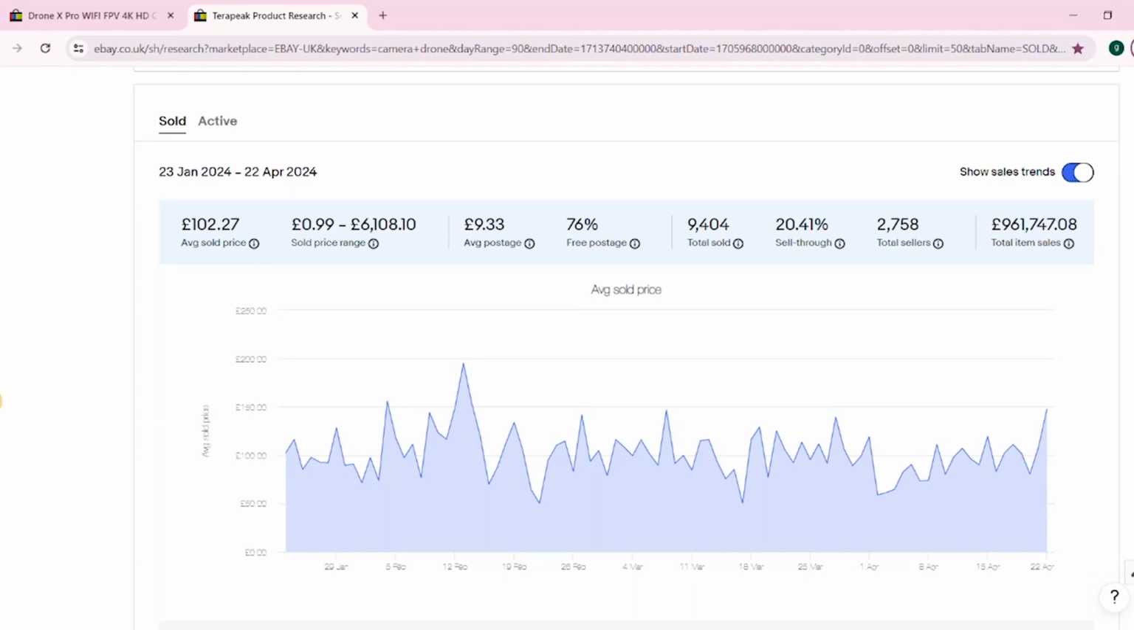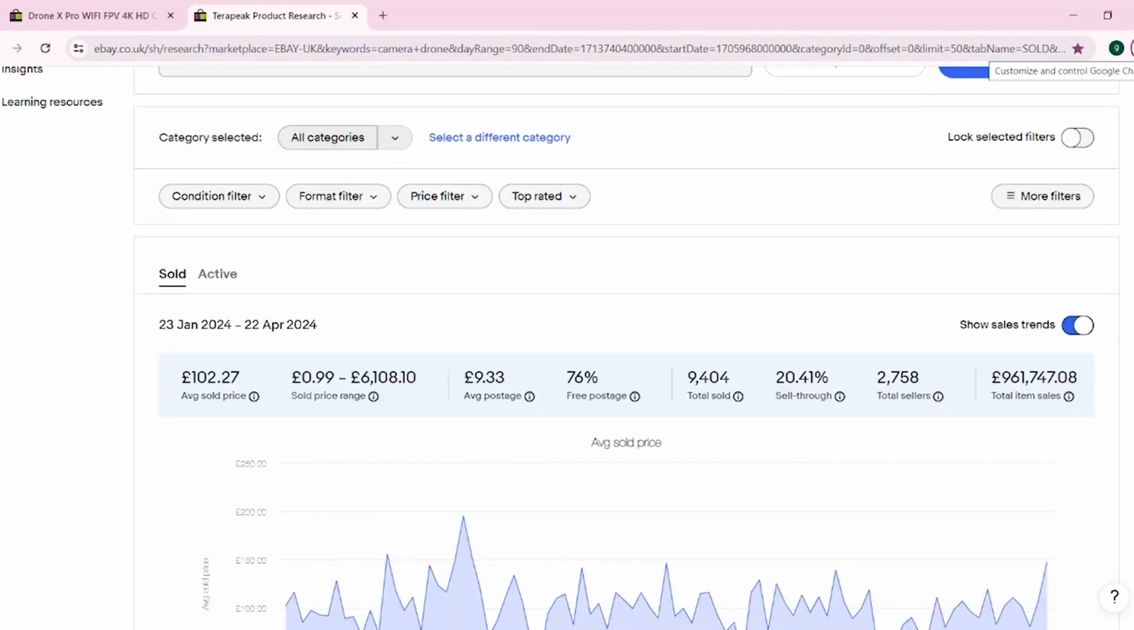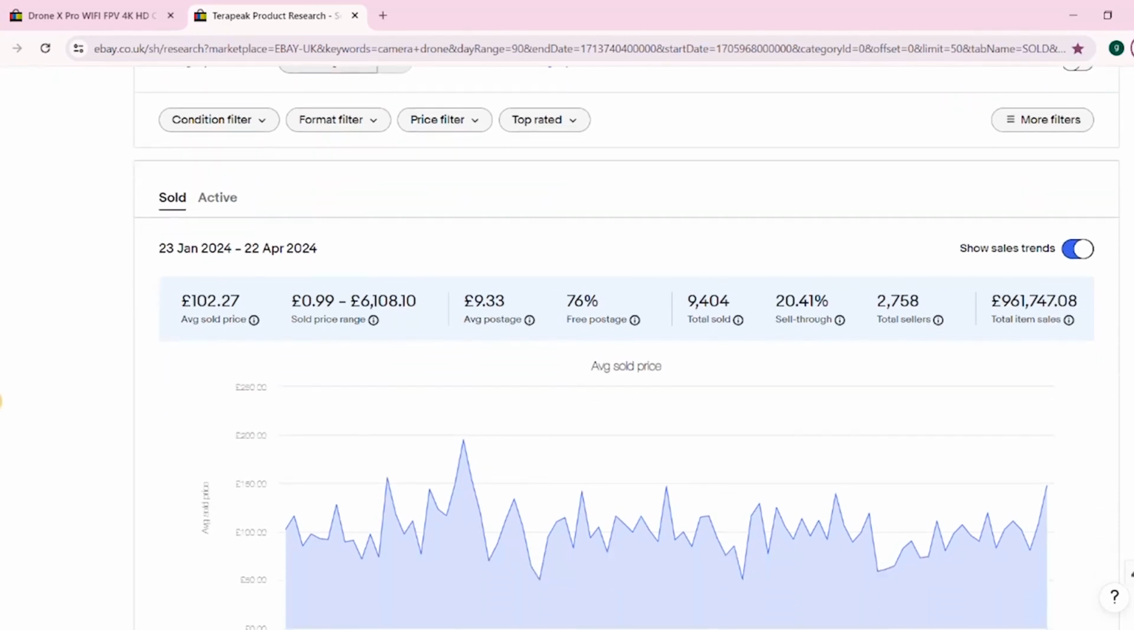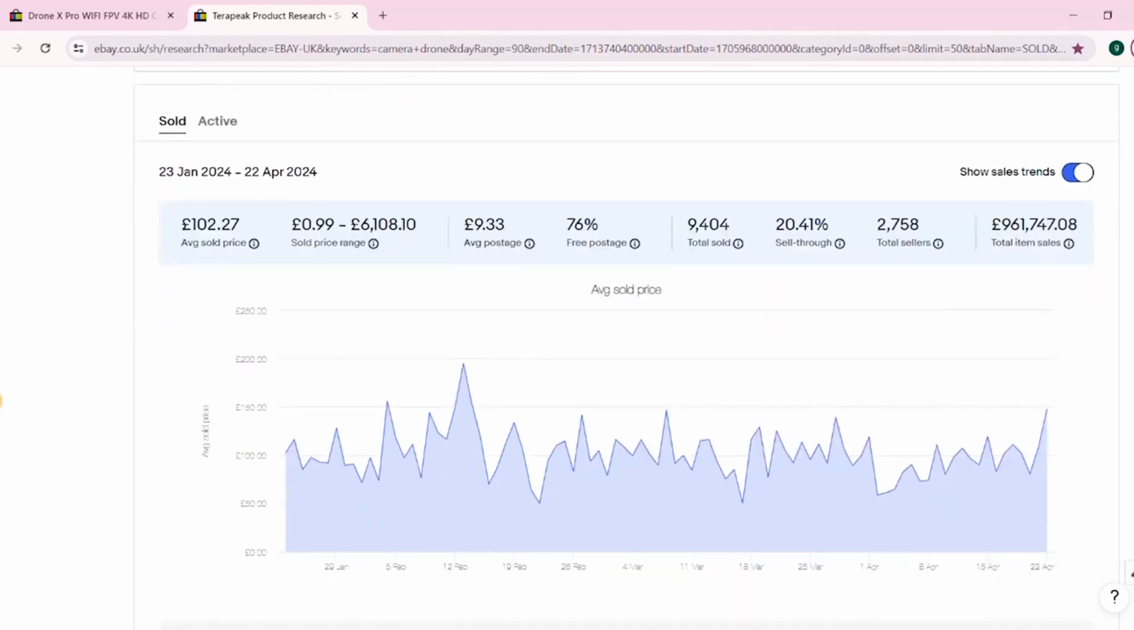Another thing you need to know is a new feature that has now been introduced on the research tool. It shows you the total amount of sales generated in the period that you selected. You need to bear this in mind. It shows you how many sales were generated from that keyword, and you can see the market is quite decent.